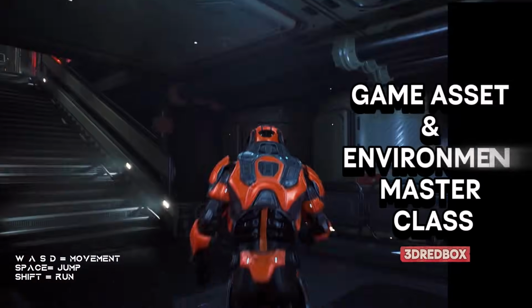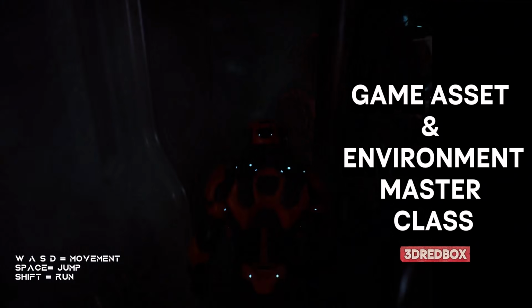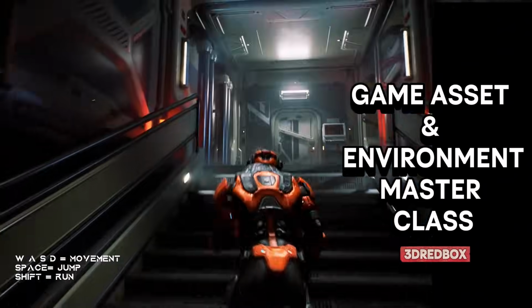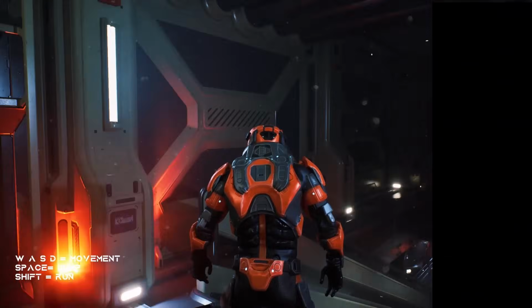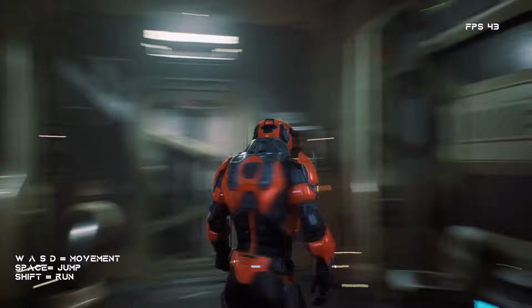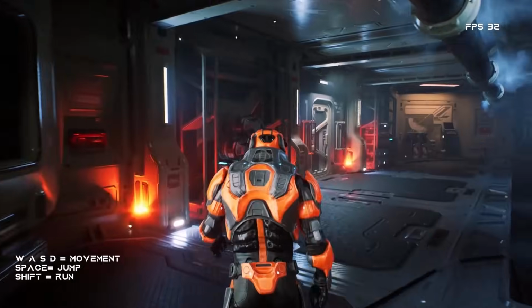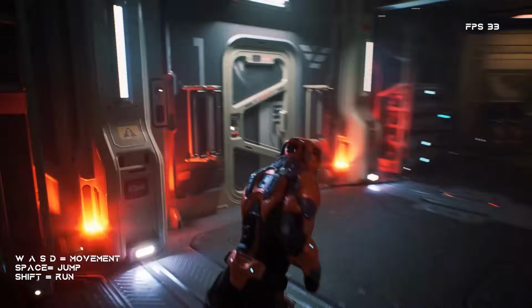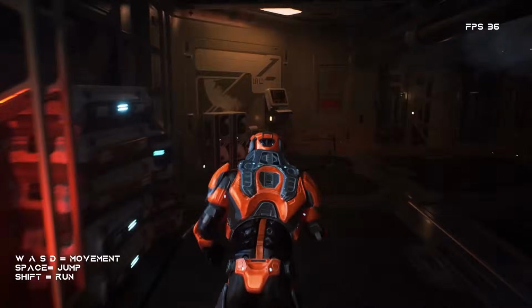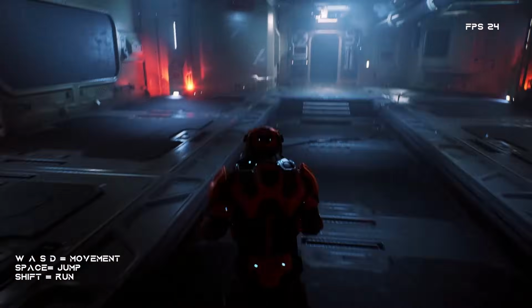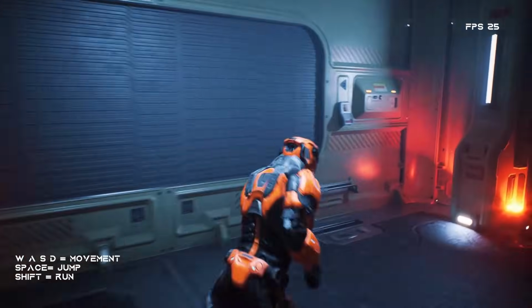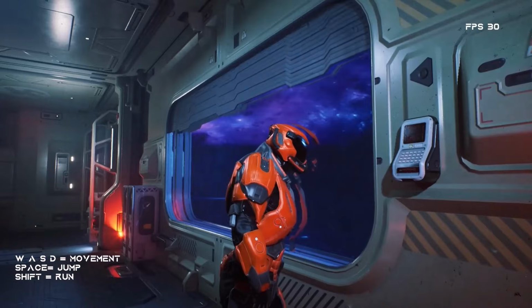Stop guessing. Start building. This is the moment you've been waiting for. In just 6 days, 17 hours of pure focused energy, you will master the professional game asset pipeline. We're going from the first polygon to a final executable game in Unreal Engine.